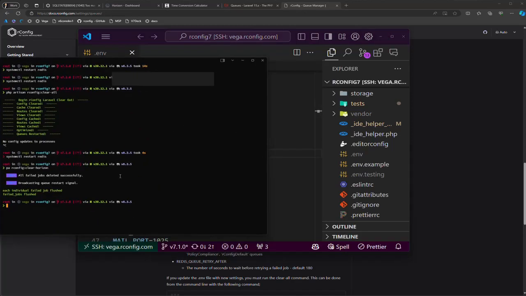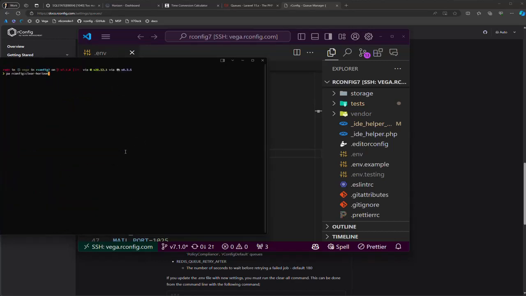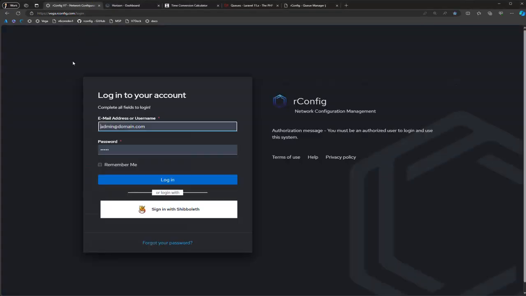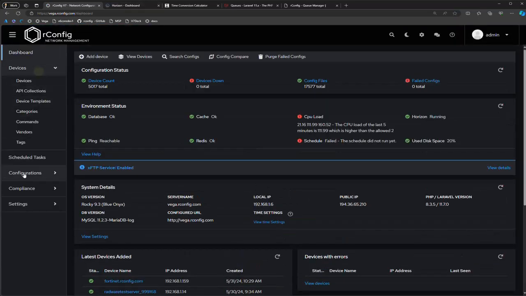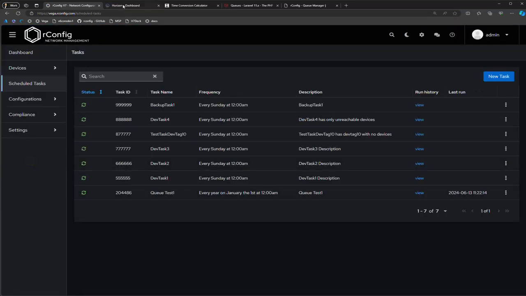I now need to bring up my command line, and I'm going to run a PHP artisan rConfig clear all. This is all over the docs, and if you've not done this, you should know what this command is. It clears out the application cache, kind of rehydrates the application cache with any updated values. So that's fine. And then if I go back, log into the application, we still have our task.